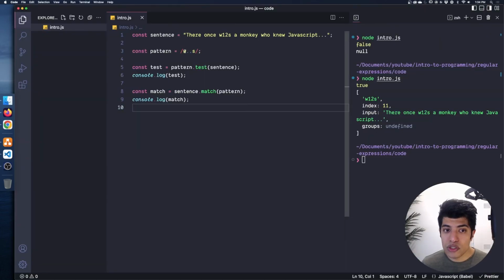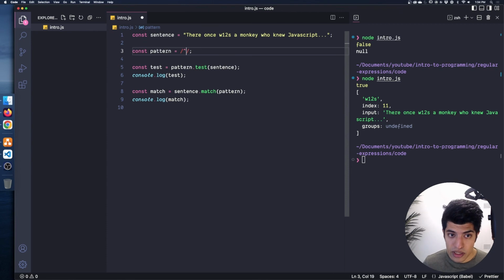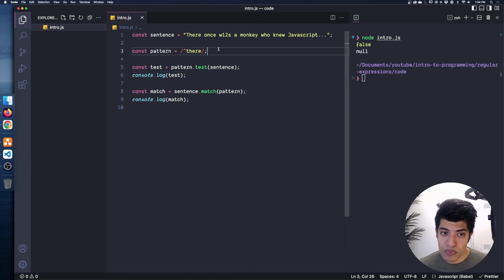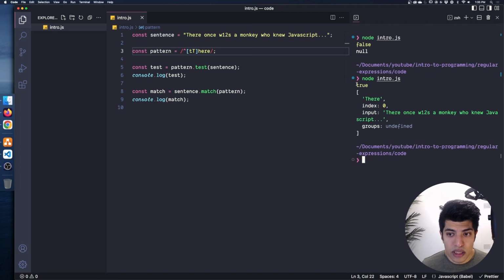If I wanted to check the start of this string, I would do a caret and then there. If I do this right now, we get false, because it does start with there, but it is an uppercase T. So be aware that uppercase T and lowercase t are totally different things. Technically, what we could do is say a T or a T, and if we run this, we'll get back true.